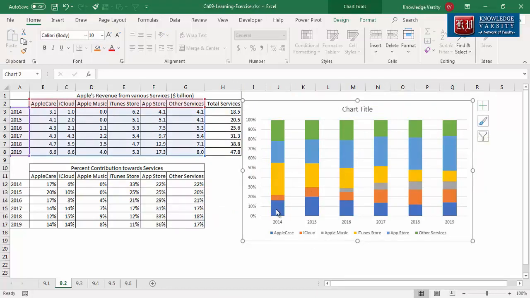However, the chart is useful in understanding the contributions of each service line over the period. You can see that the App Store's contribution has been increasing over the years, whereas iTunes Store contribution has shrunk relatively. Let's change the title to App Store contribution to services revenue is increasing.